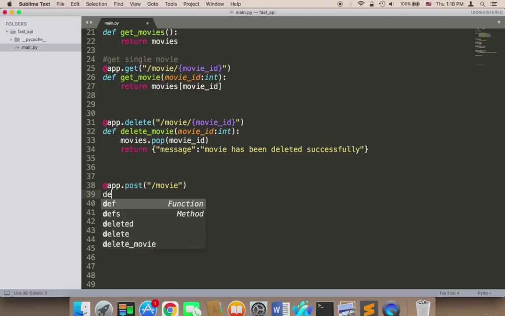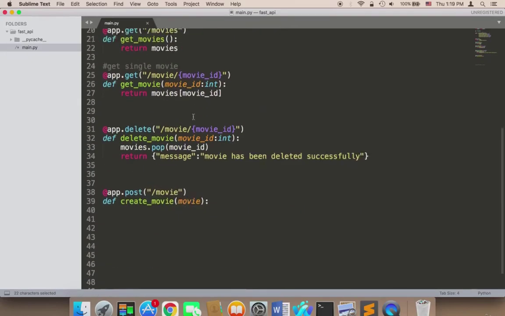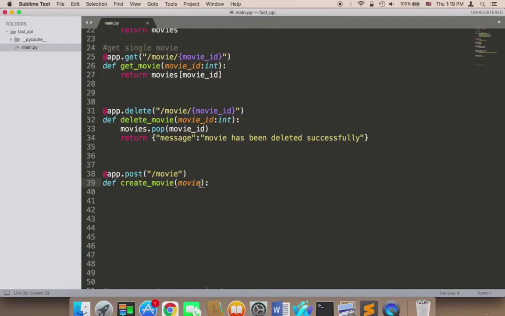And then we can say def, and then let's create a function. I'm going to say create_movie. And then with this function, we need to pass the movie that we will receive from the user. So I'm going to say here movie. And the type of that movie is going to be a dictionary. We need a dictionary. Therefore, I'm going to say here colon and then dict, which is dictionary.